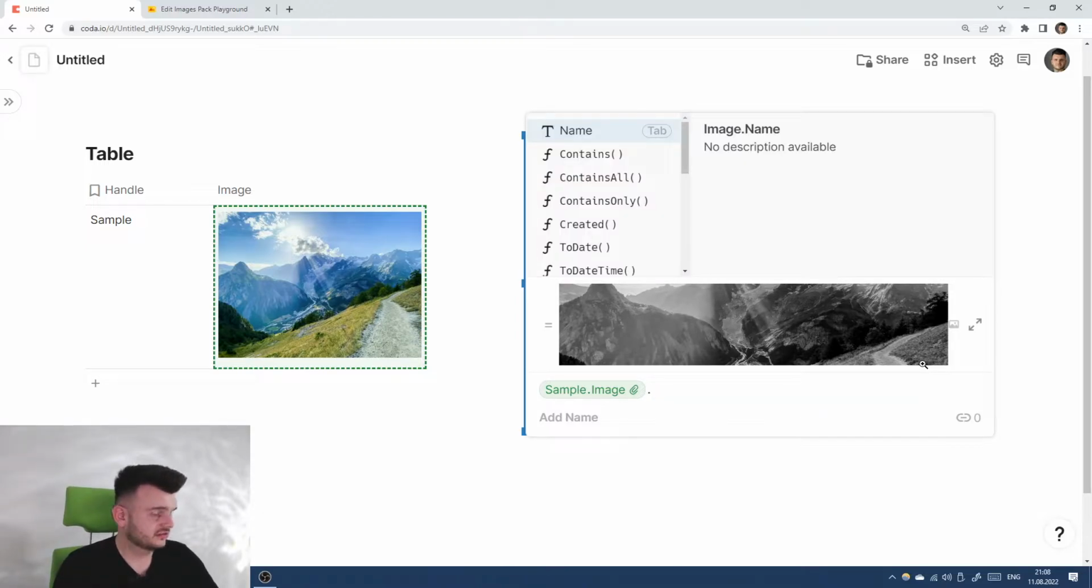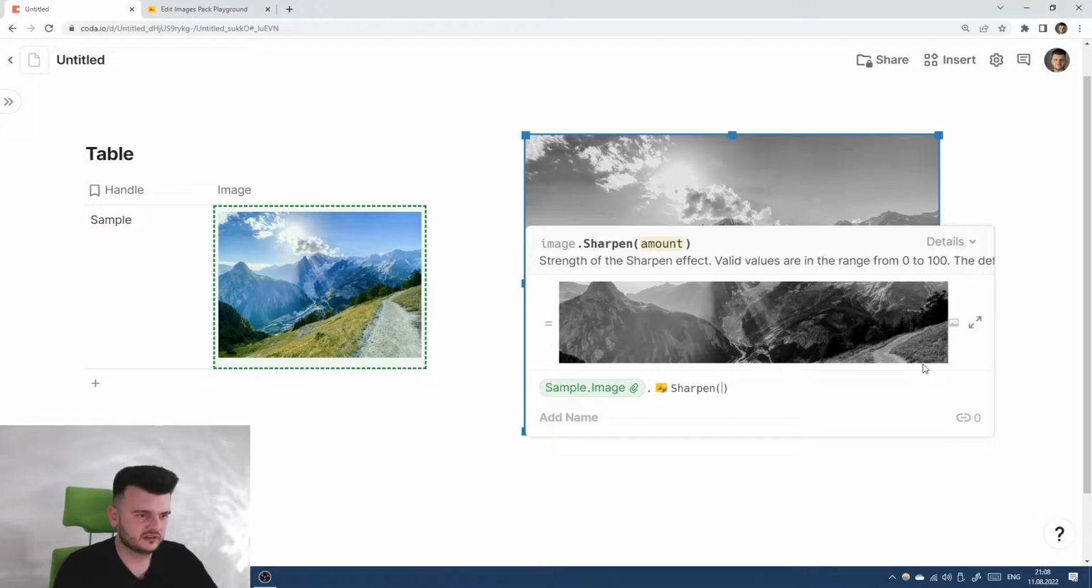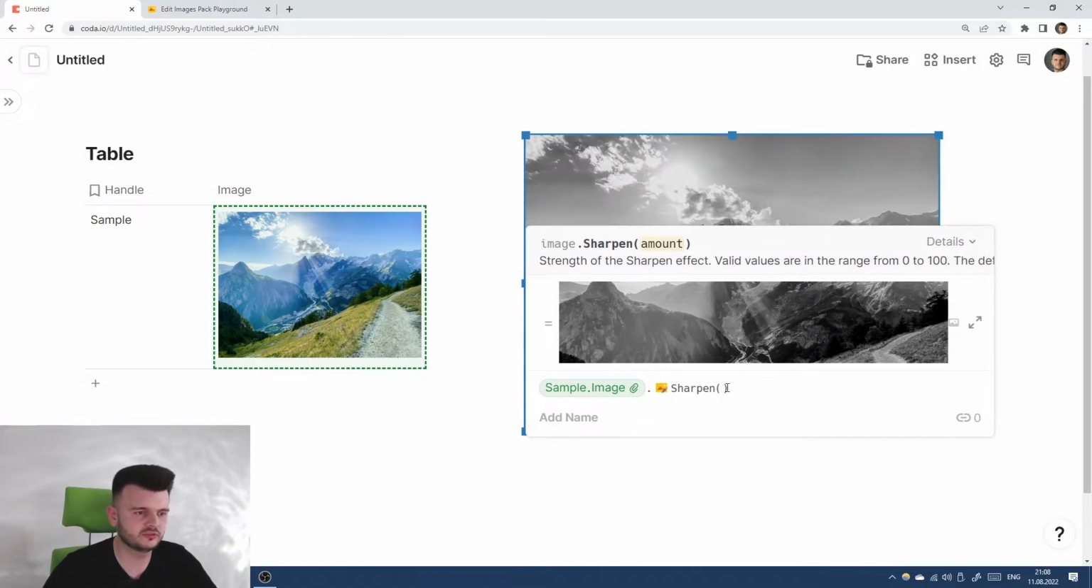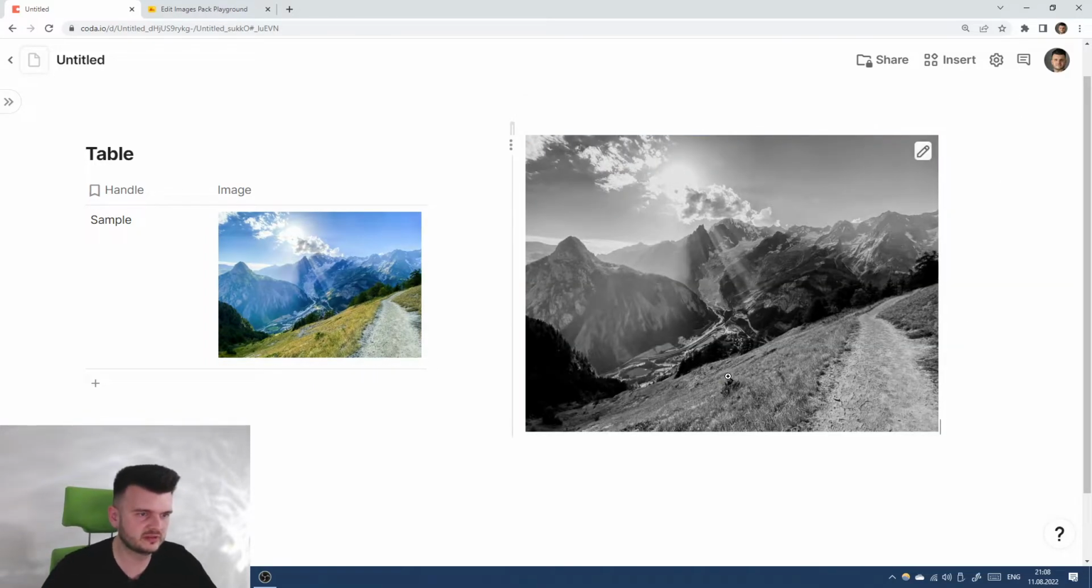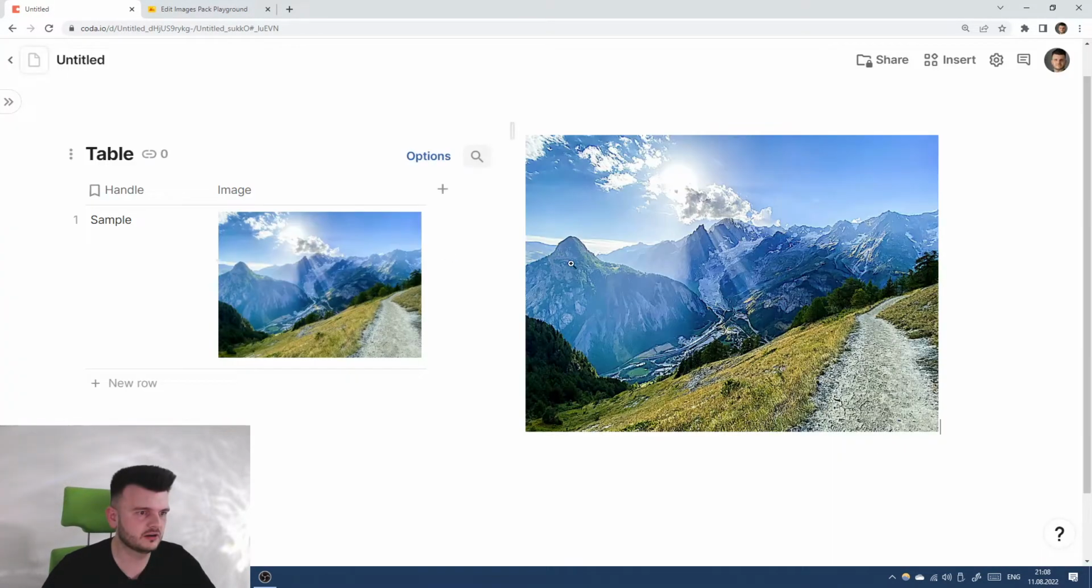So what else? We have a few sharpening mechanisms. So there is a sharpen, and the amount goes from 0 to 100, and it tells this all in the documentation of what you can apply. So let's sharpen this image in the maximum way possible. You can see how sharp it gets.